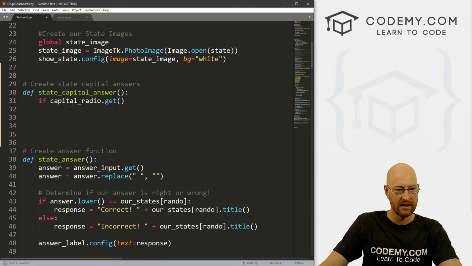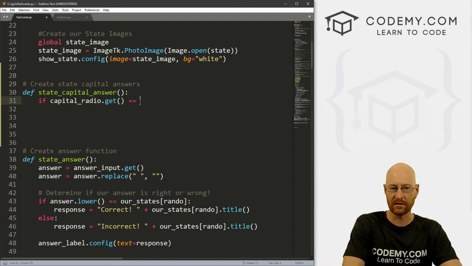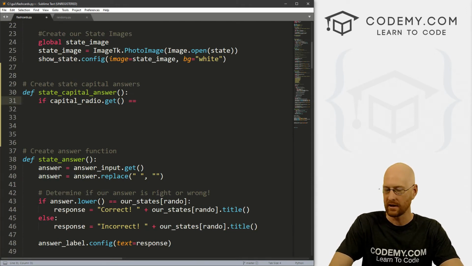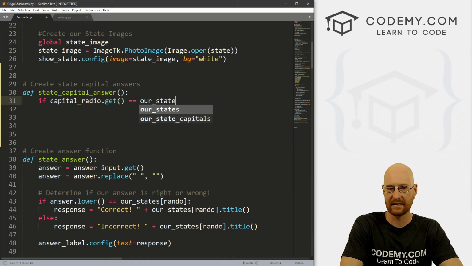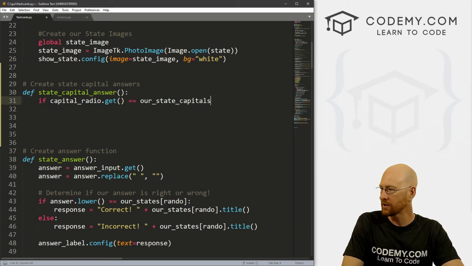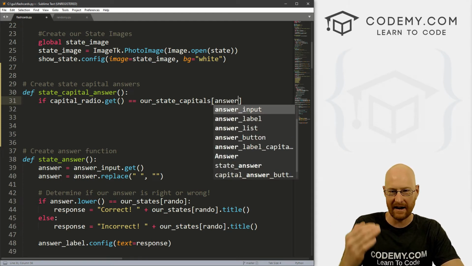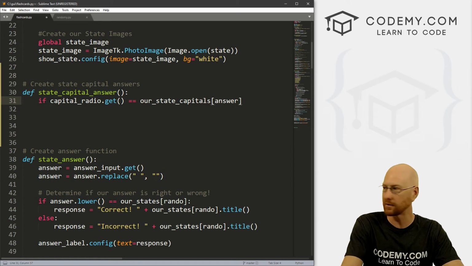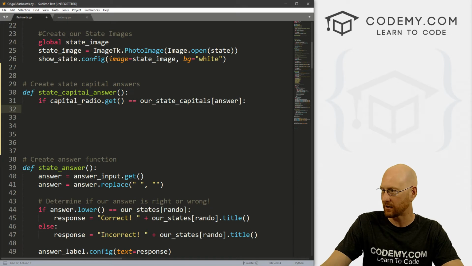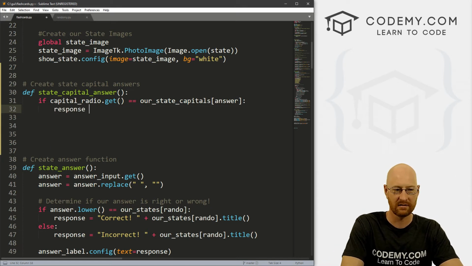Okay, so if capital radio.get equals, and double equal to, we're making a comparison. This is going to be our state_capitals, which is our dictionary that has all of the states and their capitals in it. And then we want to pass in the answer, which is that rando state answer from our while loop, right? So if that equals whatever, then let's just create a variable called response. And then for now, let's just say correct, right?